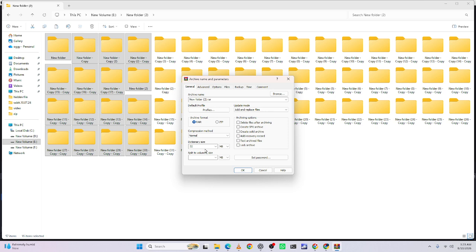Now enter a name for your RAR archive. Choose something descriptive so you can easily identify the contents later. You can also select a different folder where you want the finished RAR file to be saved.